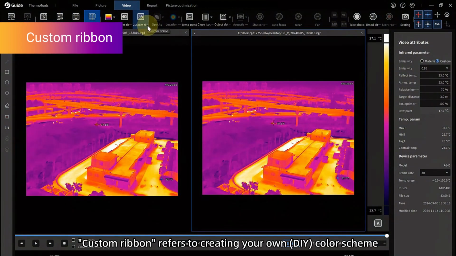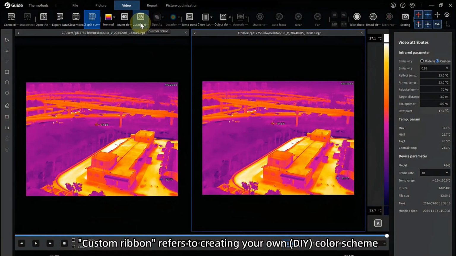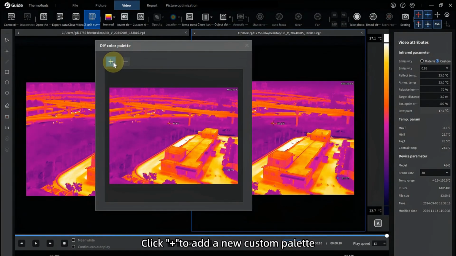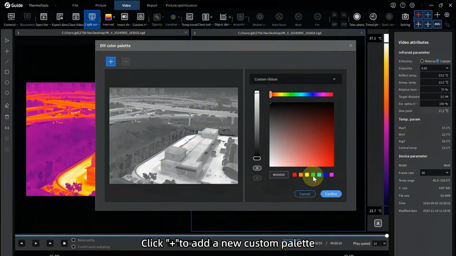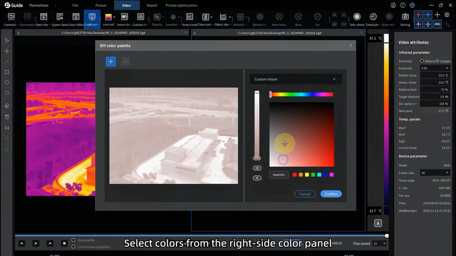Custom ribbon refers to creating your own color scheme. Click Custom ribbon. Click the plus icon to add a new custom palette. Select colors from the right side color panel, e.g. green.